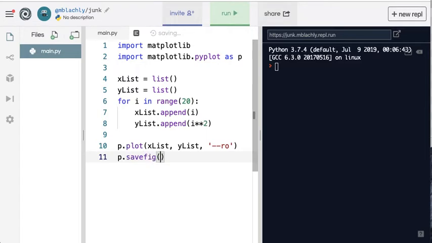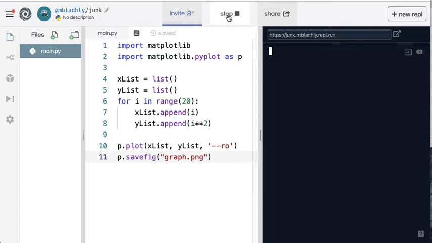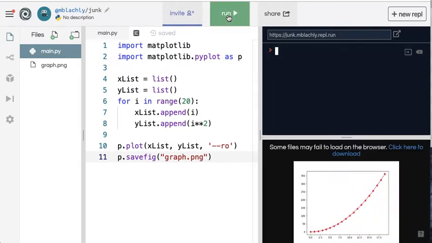And then I'm going to do p.savefig. This is basically going to create the graph, and I'm going to call it graph.png. And so when I run this, if all goes well, I should end up with a graph. And there you go. So you see it down here. Here's the plot of my graph. The X values were 0 through 19, and the Y values that are paired with them are the squares, and so it's a parabola.